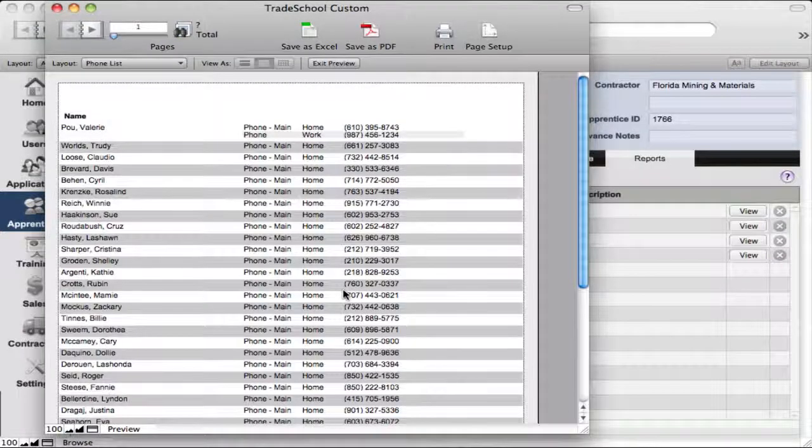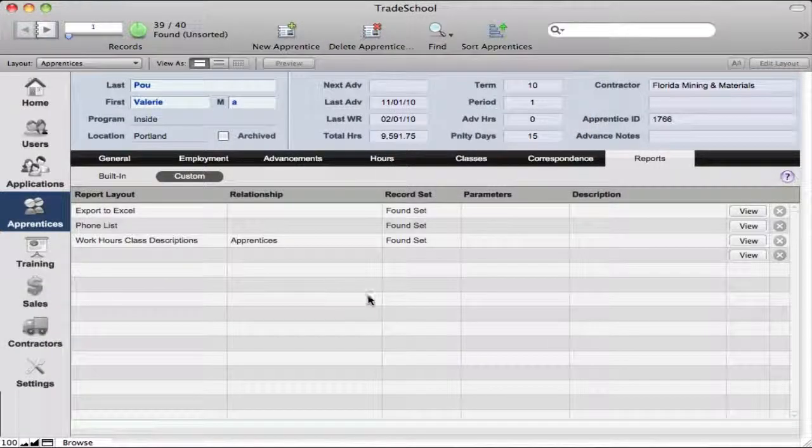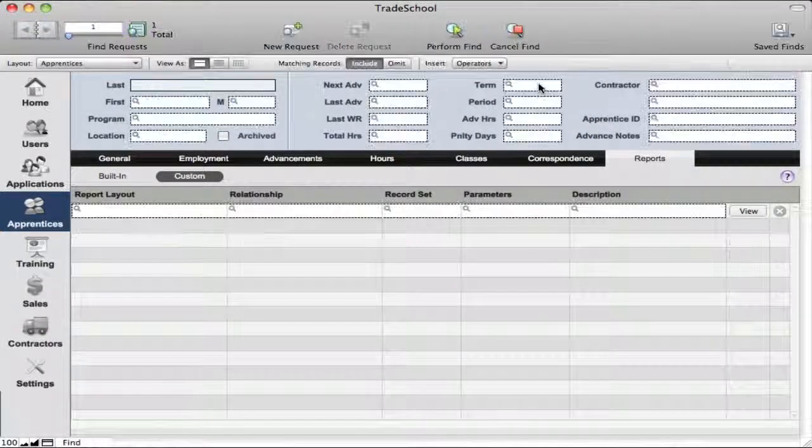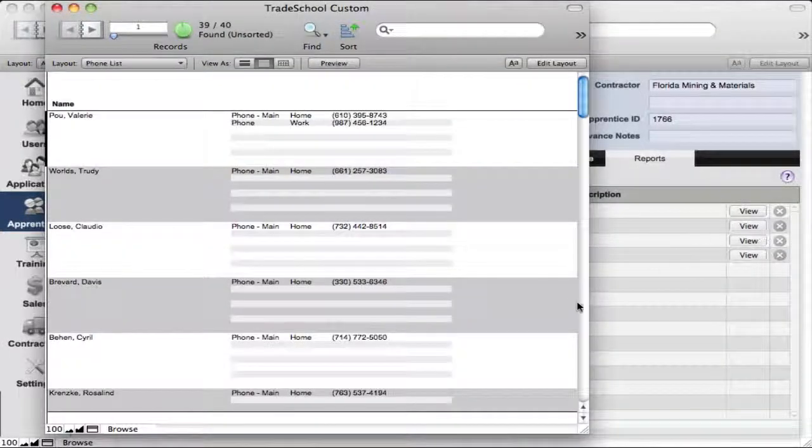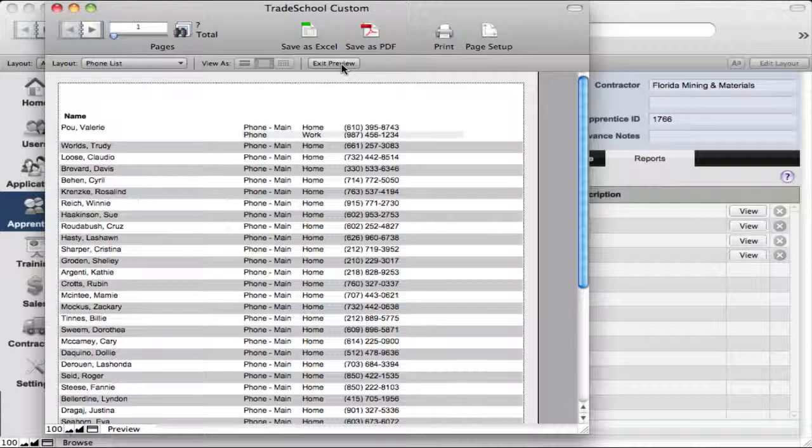And that concludes our lesson on building a phone list. So now anytime you do a find and you want to look at apprentices, let's say, who are greater than 5th term, and get a phone list on all of them, you just click on your new report, go into preview mode, and that's how it'll print.